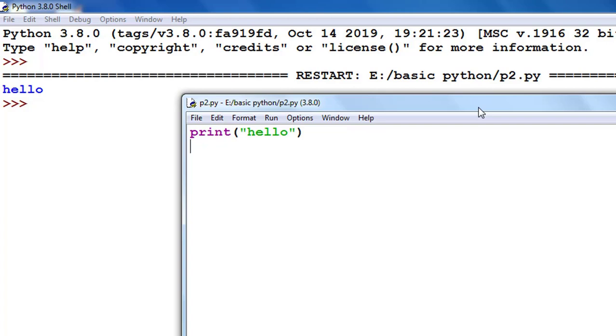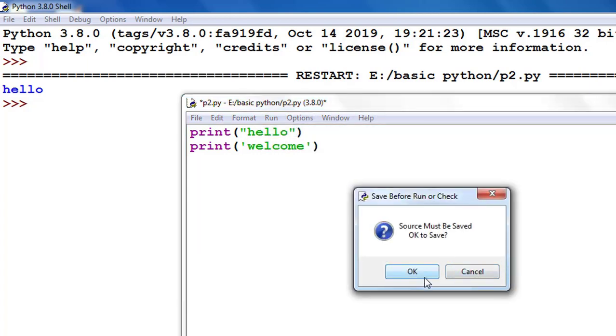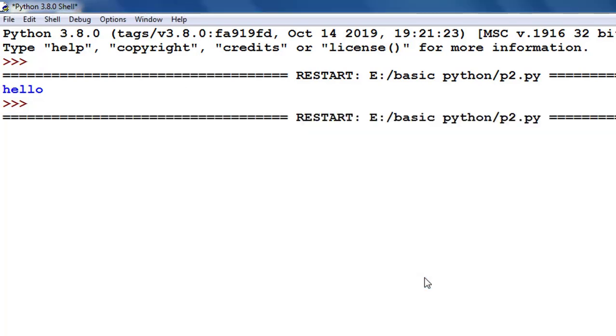What is the command? It is print hello, and now I add welcome. Now these are single quotes. So in Python you can work with single quotes also. And if you want to run this code, the source must be saved. अब दोबारा उसको सेव करने की जरूरत नहीं है, this is सेव हो जाएगा.